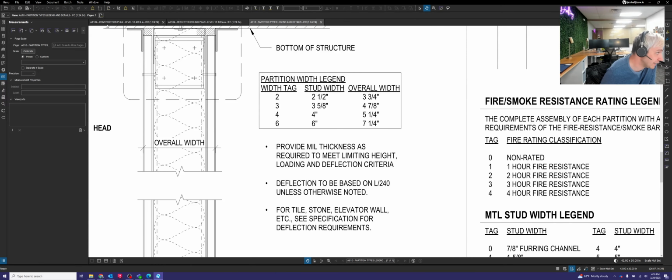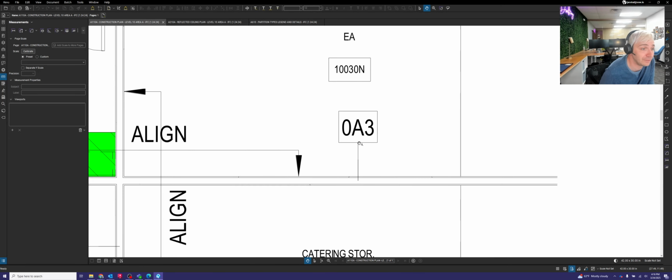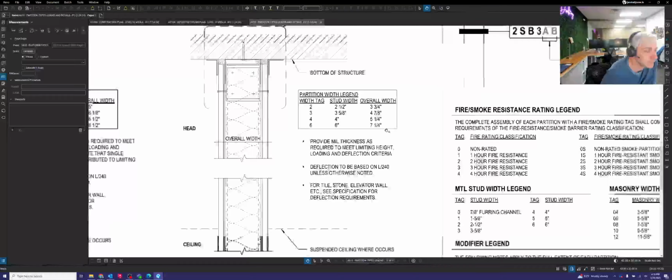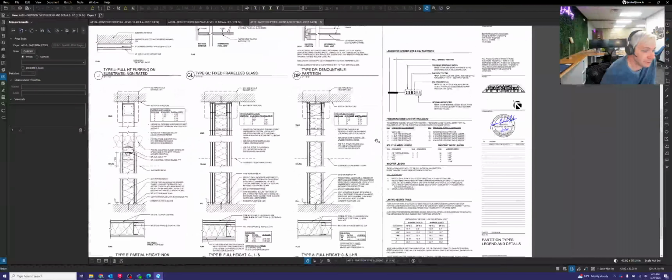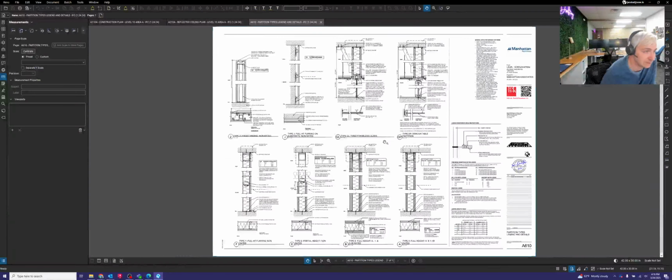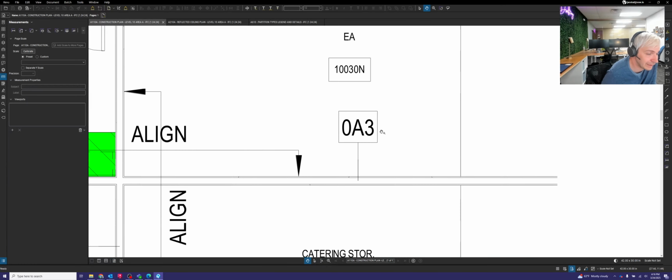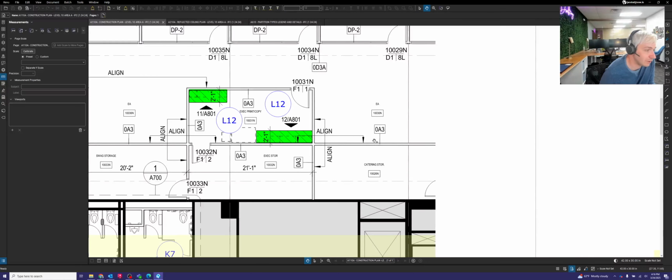If I was to go back to that construction plan, we know now that this wall is 4 7/8 wide or thick. So that's how to read a partition details page or a partitions legend. And that all pertains to the code that is pointing to each of the drywall walls.